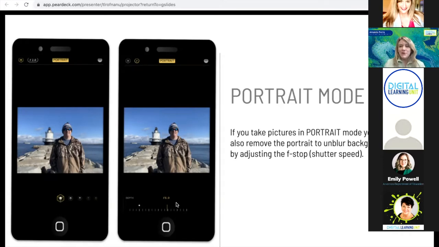And so we realized that you could go back in and adjust that blur just by adjusting that f-stop. So that's kind of your shutter speed, how long it's open, how long that picture's taking, and that's going to give you that blur for the amount that you want.